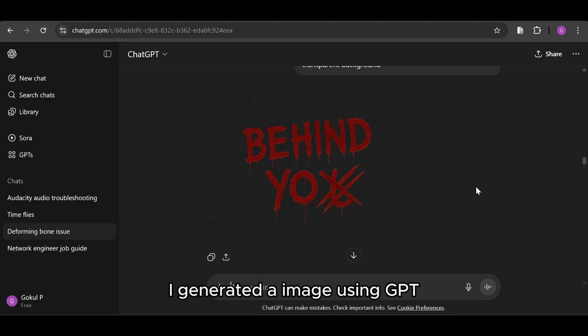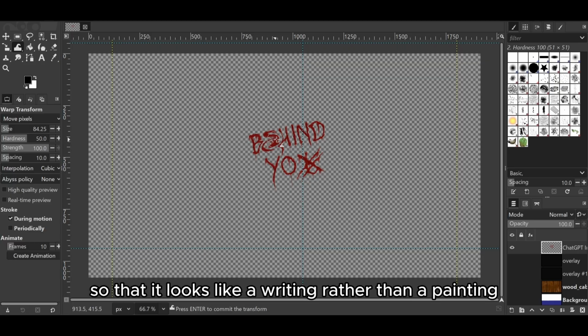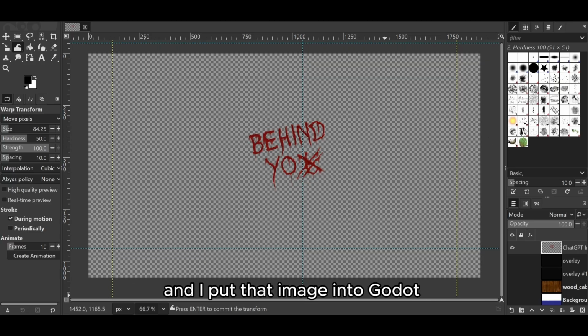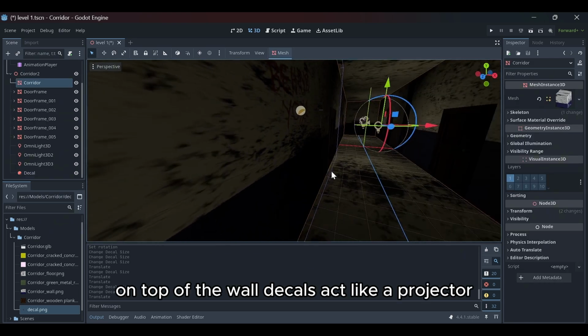I generated an image using GPT and edited that image inside GIMP using a warp tool so that it looks like writing rather than a painting. I imported that image into Godot and used decals to project that image on top of the wall. Decals act like a projector.